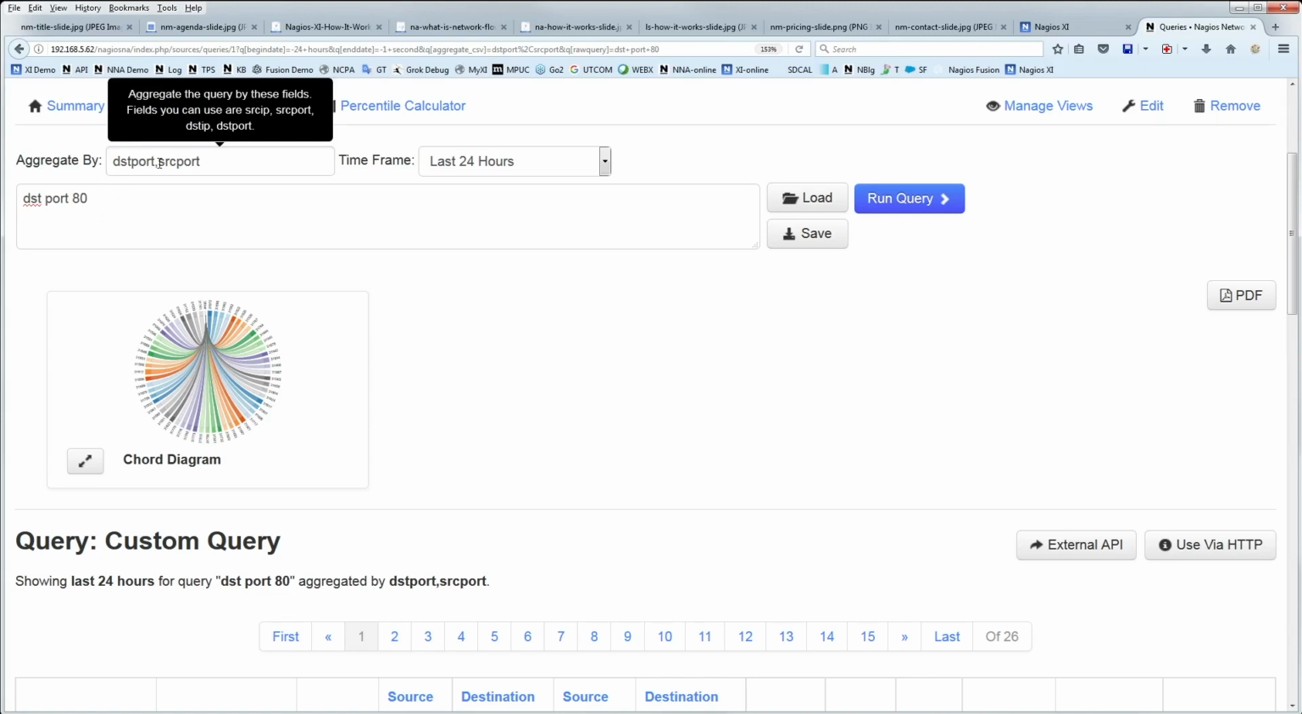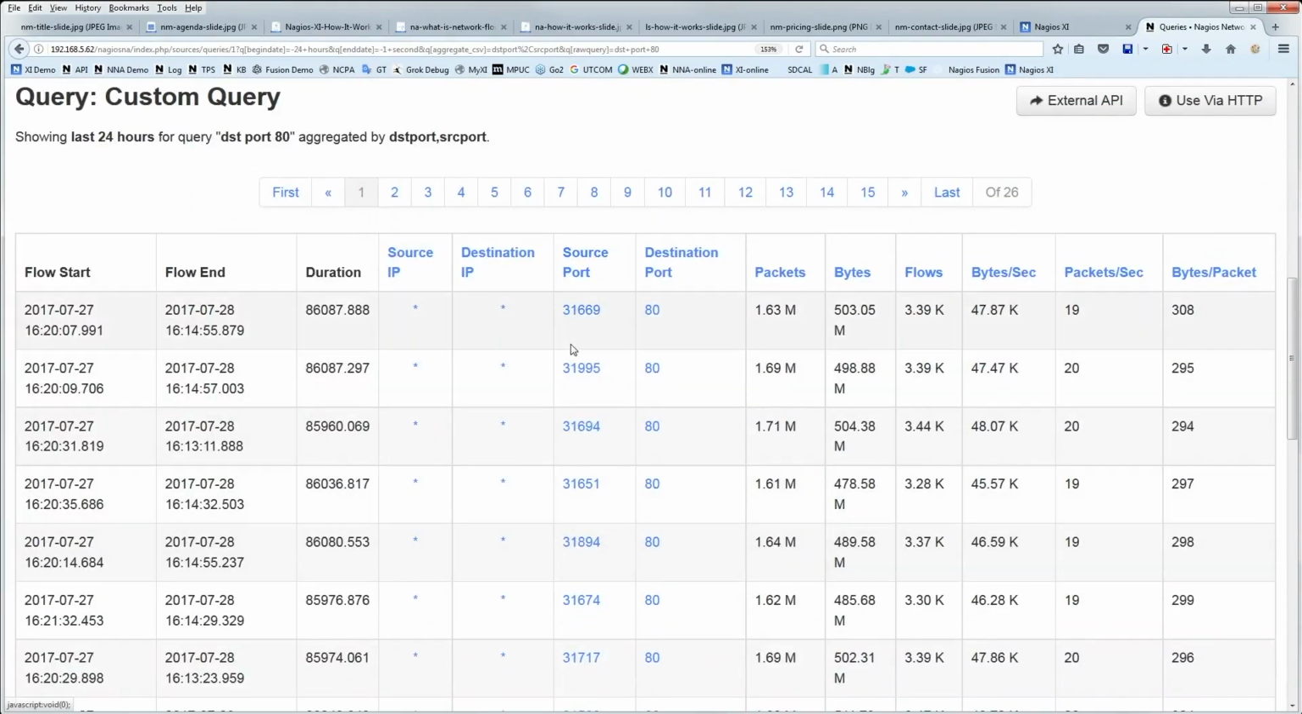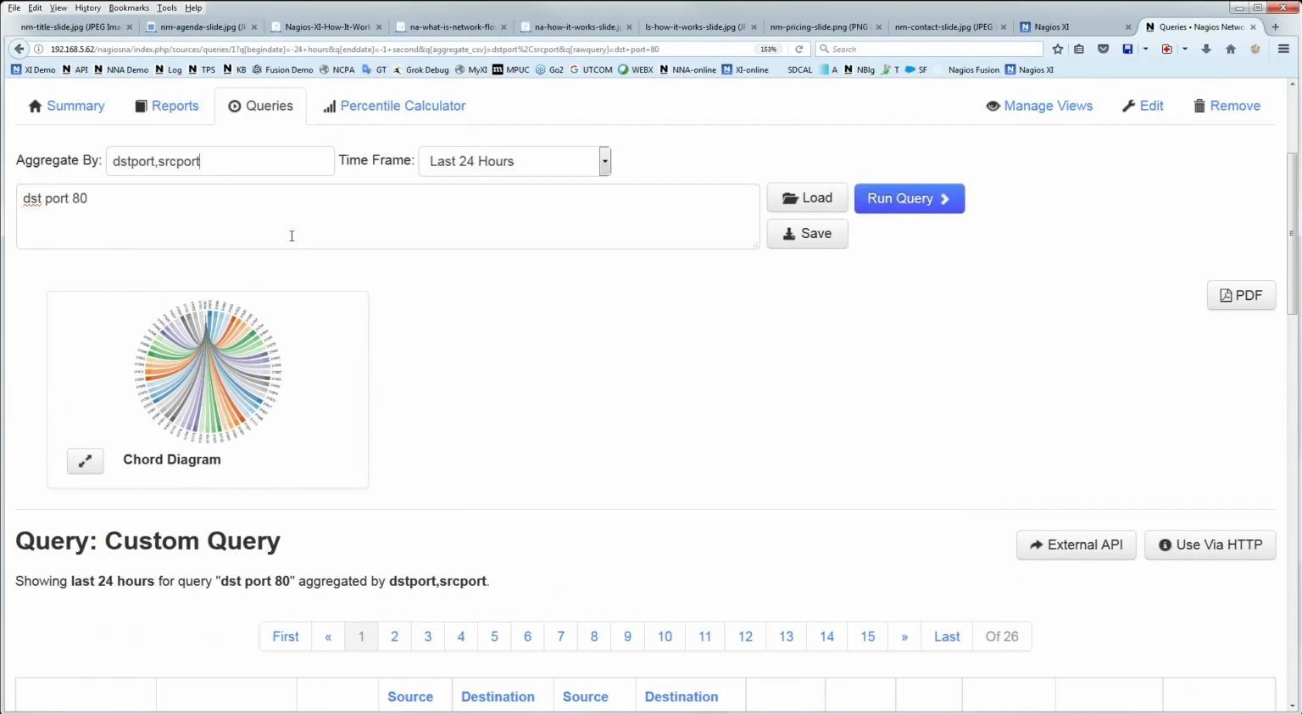The queries are fairly simple to create: DST port, source port, SRC IP, which would be the source IP, DST IP, which would be the destination IP, and then just standard operators like and, or, not, grouping things in parentheses. And so by clicking that, it just created a query for us, destination port 80, over the last 24 hours. And scrolling down, we can see the source port, we can see the destination port, and what you will notice is that right now, source IP and destination IP aren't actually shown. And that would be a result of our aggregate by choice up here.